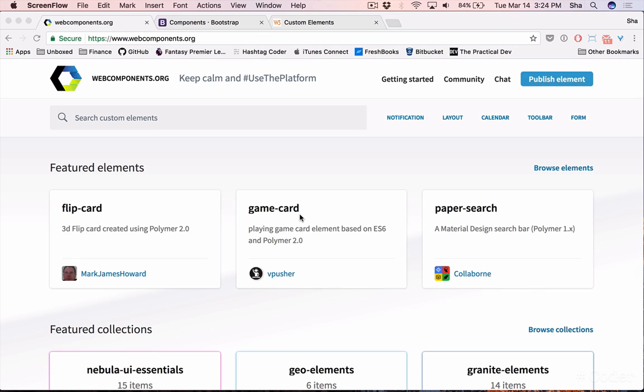Recently, the Polymer framework that's created by Google released their version 2 release candidate, and it supports ES6 syntax and lets you create custom elements using the version 1 spec that W3C have just come out with, and it seems really cool. There's a whole website about it, webcomponents.org.